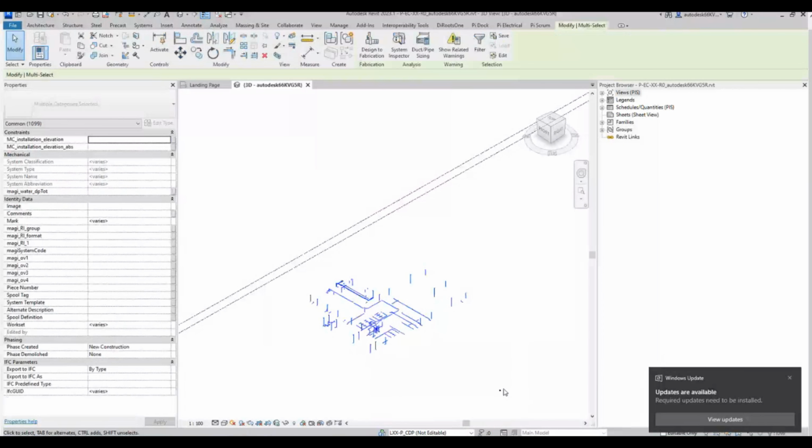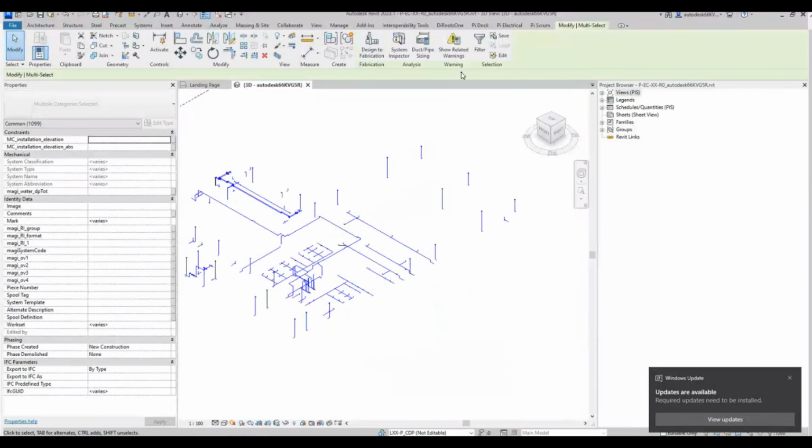You can see there are how many elements? After that, where do we have to go? Filter.